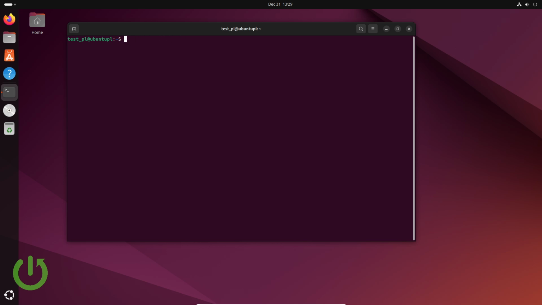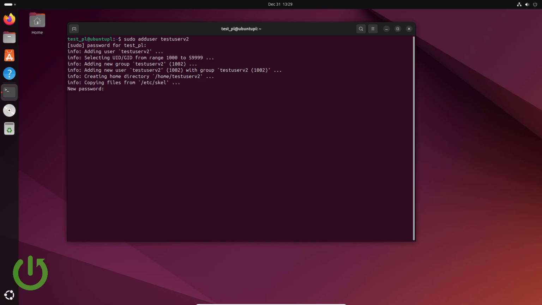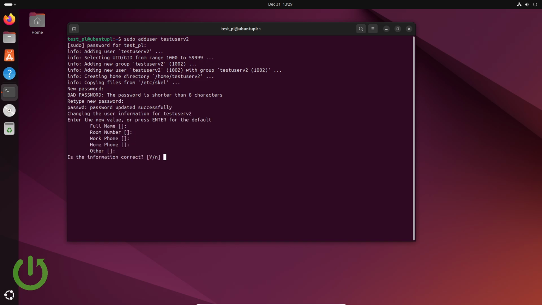So I will create a user, so it will be, for example, sudo adduser, for example, test user v2, version 2 basically. As you can see, I'm adding it. I will type a new password. It doesn't really matter, it's only for test. I can skip that and skip that again.